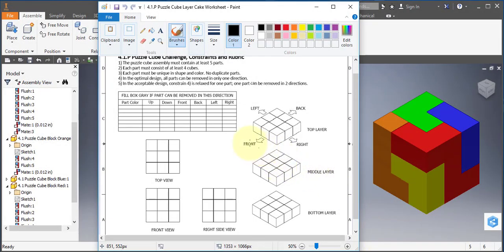So let me go over the rest of this puzzle cube worksheet. This part of the worksheet here is called the layer cake, and it shows our puzzle cube broken up into 3 separate layers: the top, the middle layer, and the bottom layer. And let me show you how this works. So I'm looking at the ISO view of my puzzle cube here, and I'm going to color in these cubes.